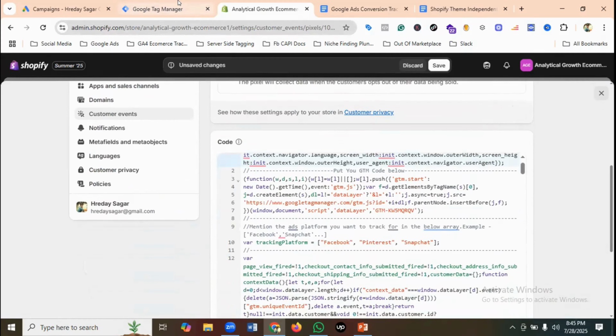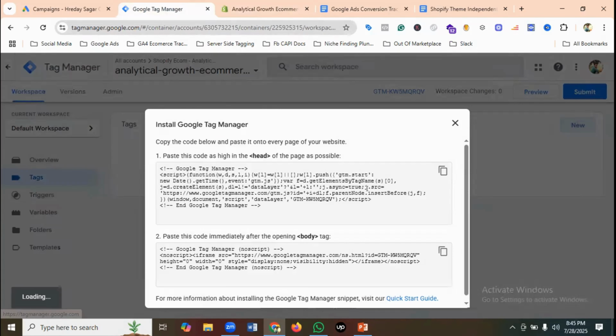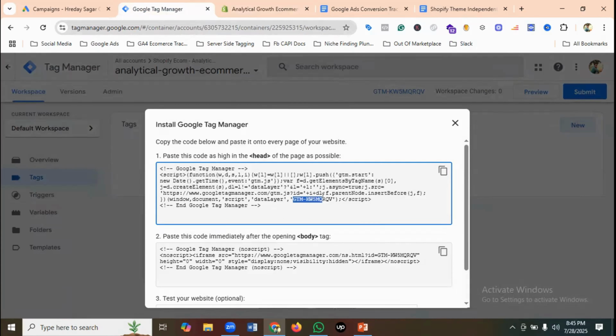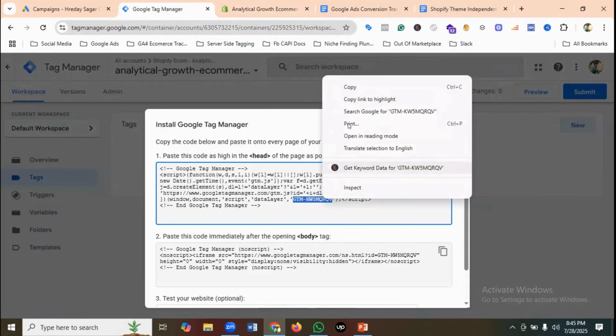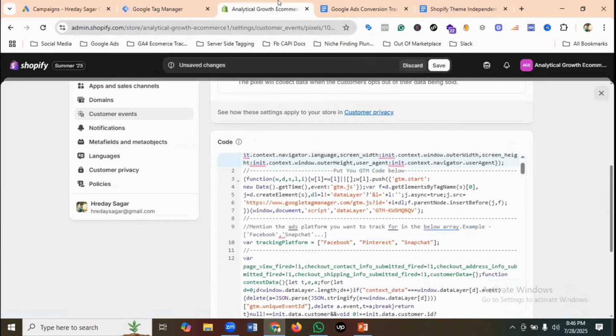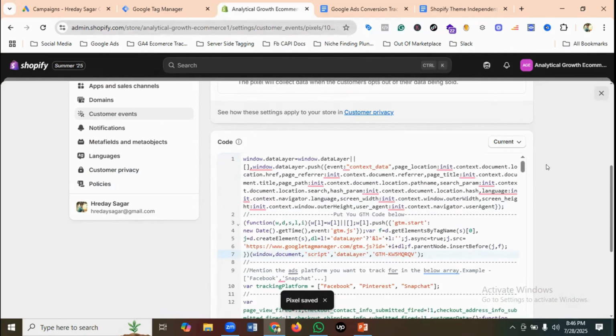In this data layer, what you need to do is change this GTM ID. So I'll go to the tag manager and copy this GTM ID and paste it over here. So what you need to do is insert your Google Tag Manager ID over here. Then you need to click on save.